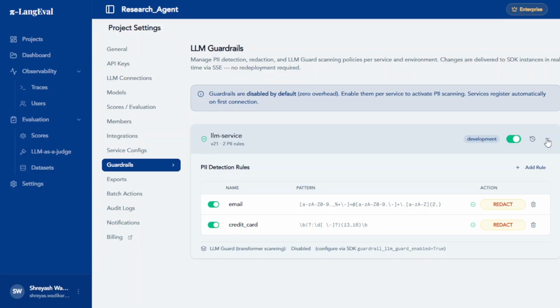The fail mode determines the enforcement behavior, whether to block and return an error or to flag and pass through with an audit record. One of the key architecture advantages of PyLine's guardrail system is real-time policy propagation. When you update a guardrail policy here, the change is immediately pushed to all connected SDK instances via a server-sent event stream. No application redeployment required, no restart, no downtime. Your AI application picks up the new policy within milliseconds. This is critical for responding to emerging risk or compliance requirements in production.